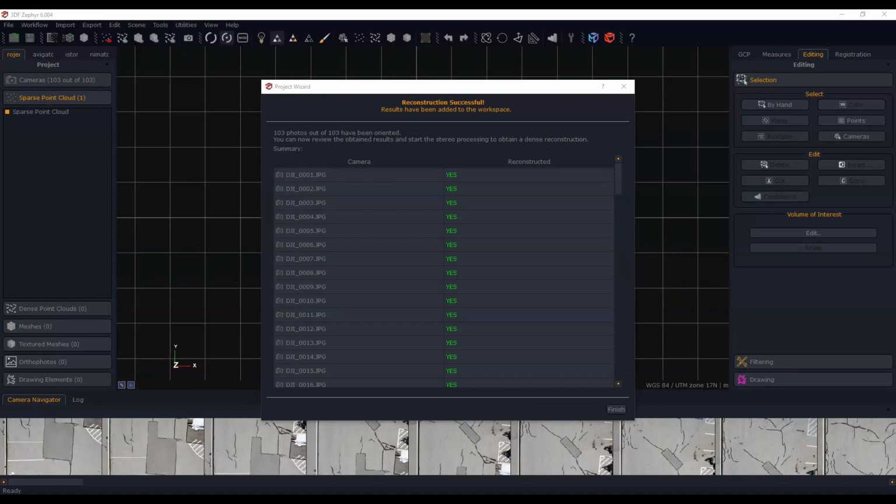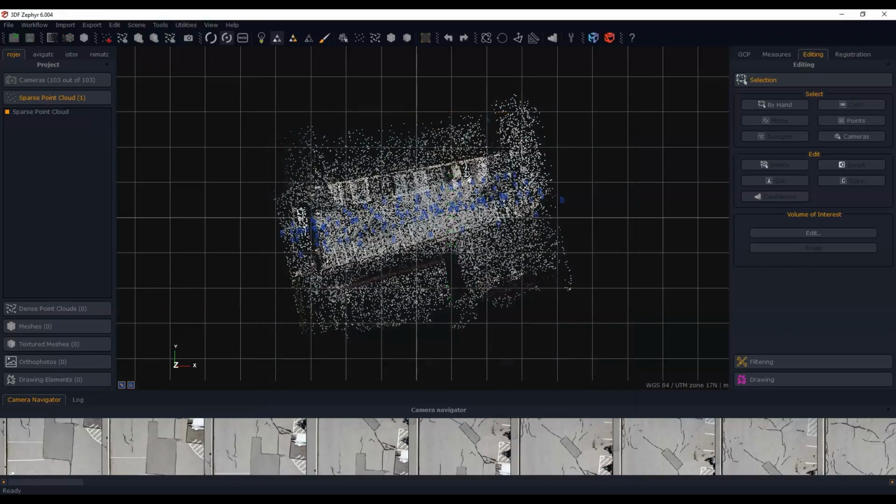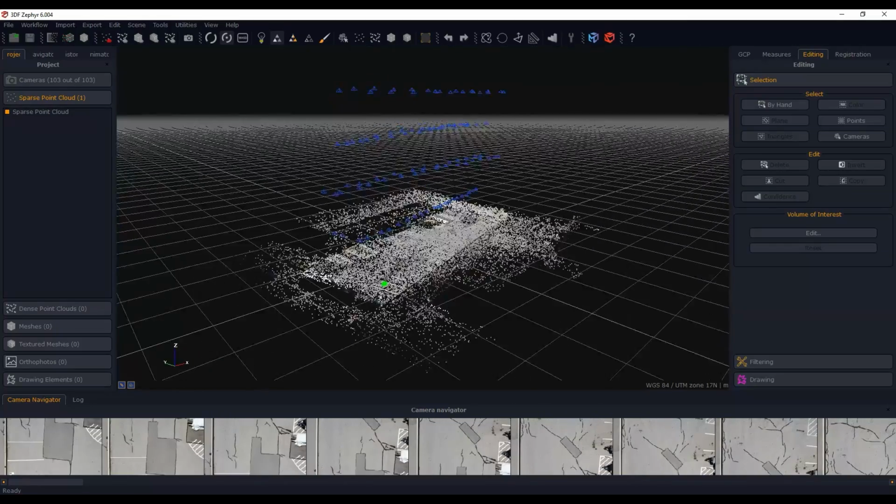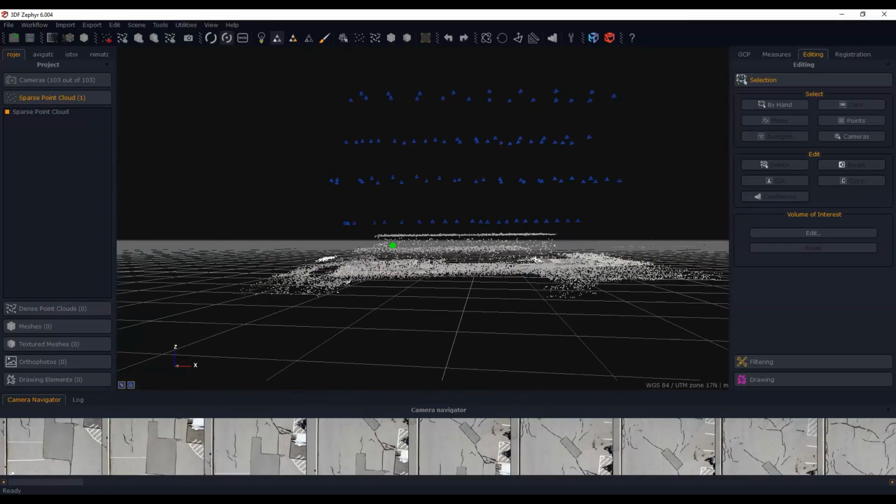Okay, we're back, and it looks like we have 103 photos in total. If I just scroll down here, I want to check to make sure. Yeah, looks like everything reconstructed, which is not surprising. If you look at the images, you can actually see the flights here. So this is kind of nice to look at it this way.